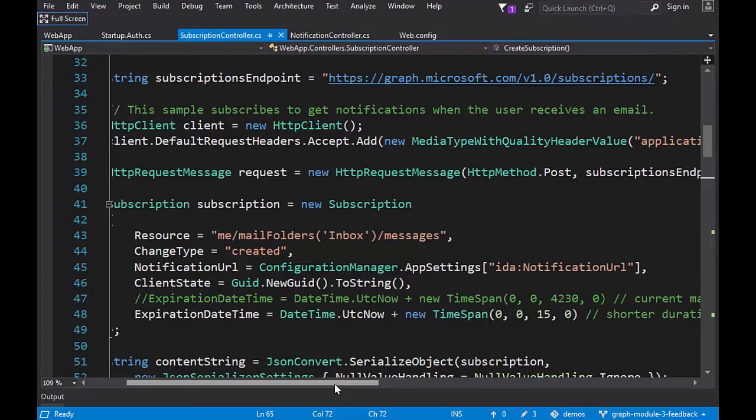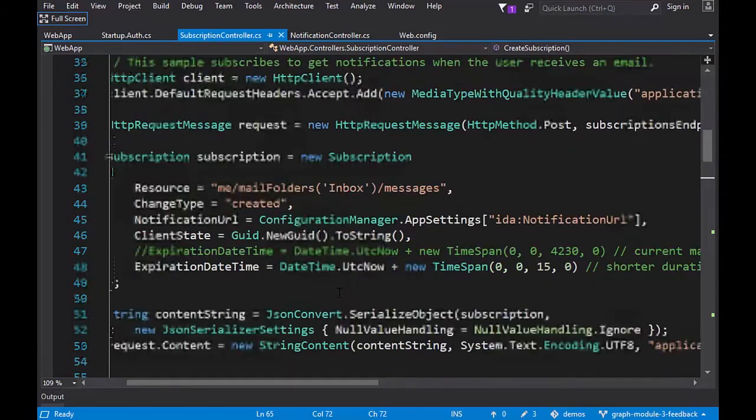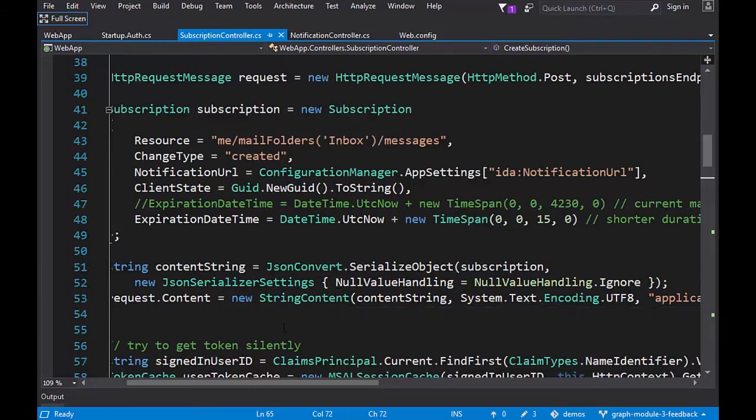And that subscription object right there on line 41 is going to say, go look at the current user's inbox, his messages collection, and I want to be notified when the change type equals created. So when a new item is added to my inbox, so I receive a new email, I'm going to tell it for how long I want to be notified. The notification URL is where it's going to be sent to, and then the expiration date is how long this is going to be valid.